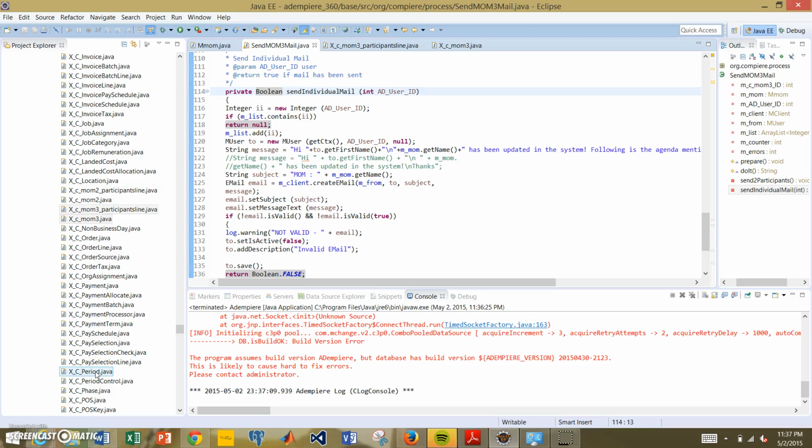Hello, so this is a little bit about sending an email from tables in Postgres through ADempiere, using Eclipse to use the Java code in Eclipse. A little bit of background: you see the XCMOMs right here. These are generated by this generate model CMOM3.